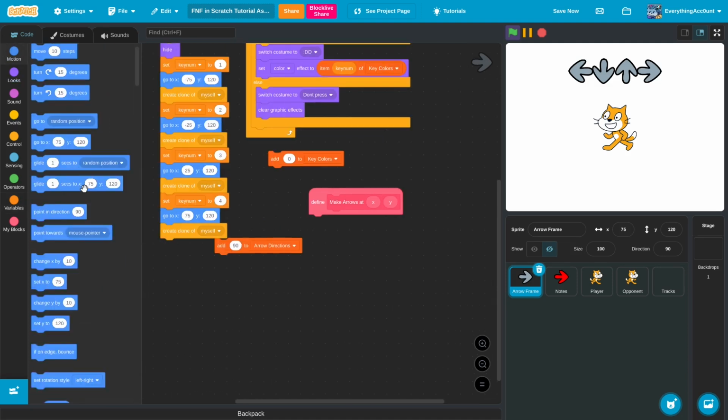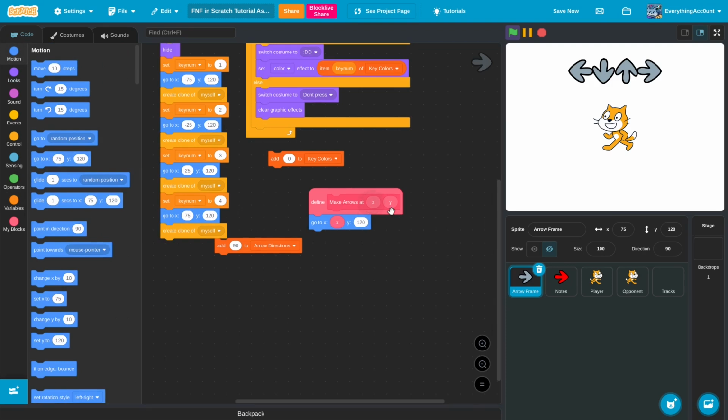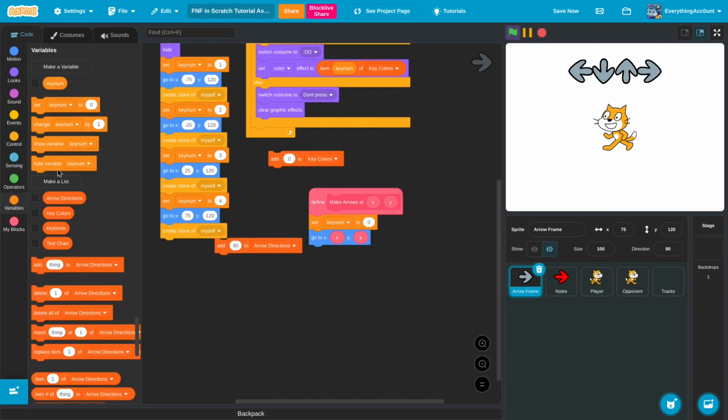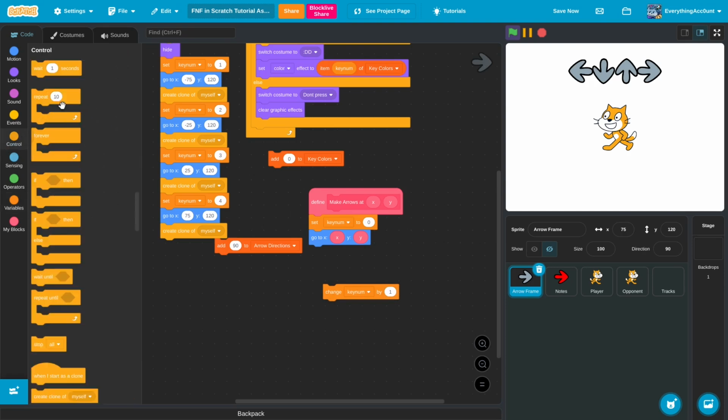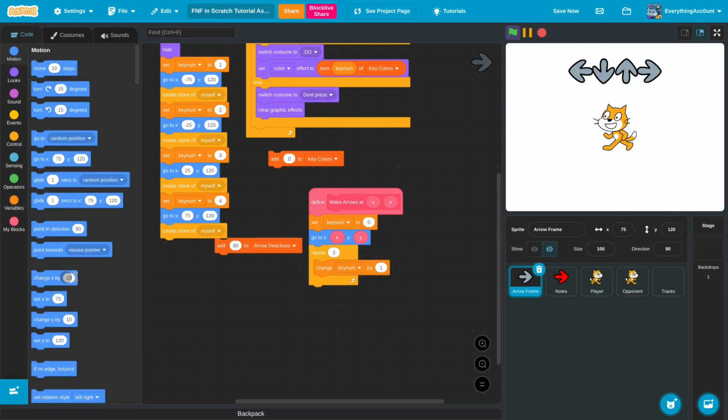So basically, you just start at the other one. So here's how we like to do it. Set key number to 0, repeat 3 times: change key number by 1, change X by 50. You know, I'm just gonna change it to 60, I'm feeling feisty. Wait, no, 55. 55 is perfect.